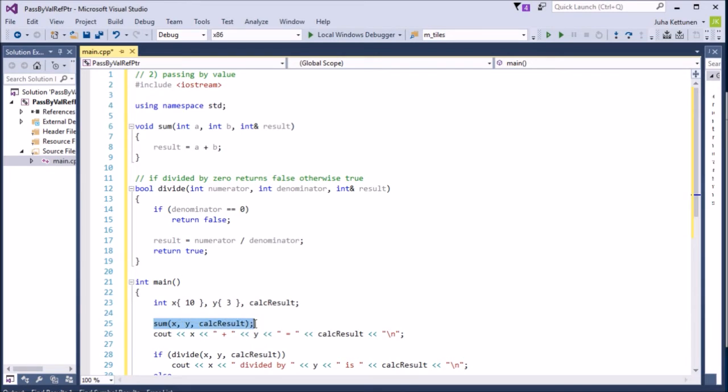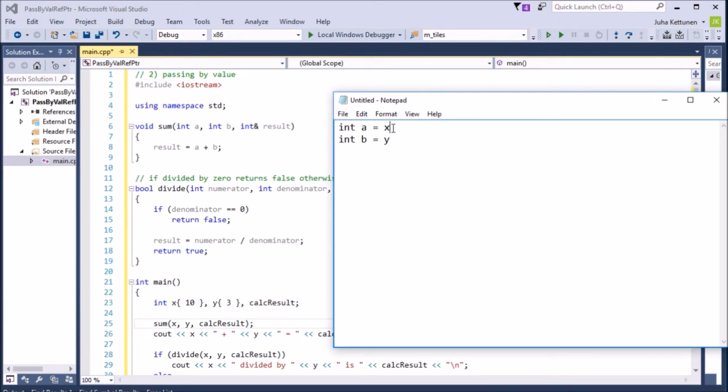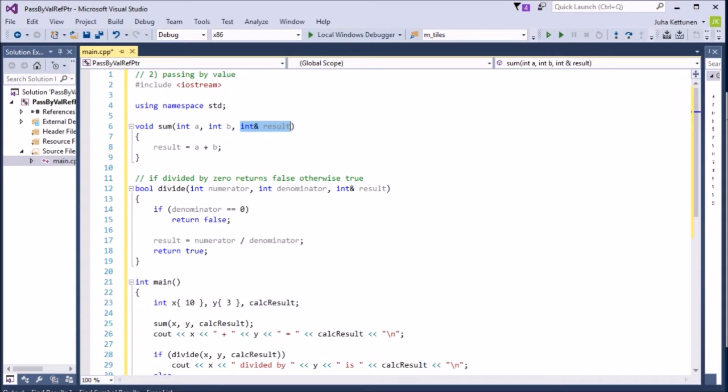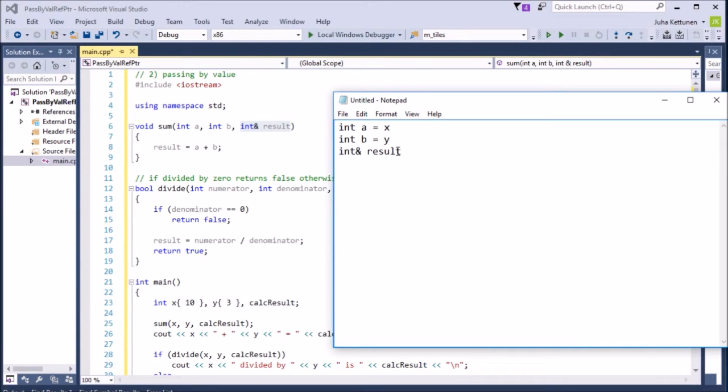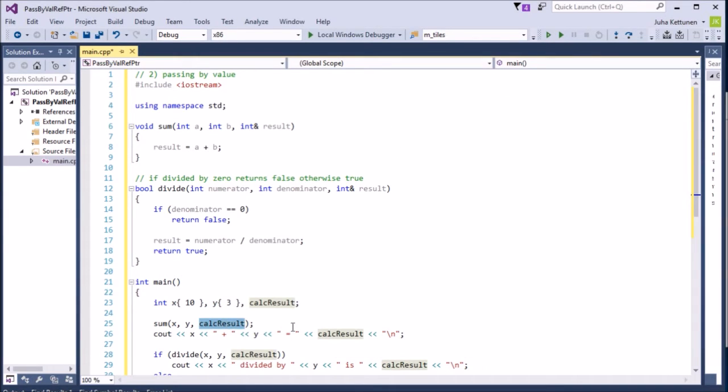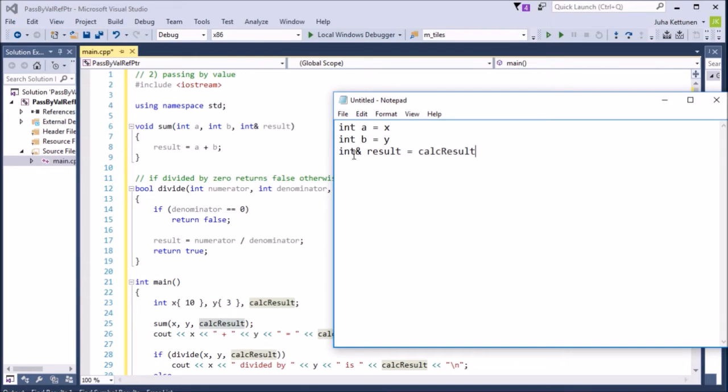So let's see what happens in this call on line 25. Like before, we will create a new variable a and copy the value x into it. But the third one will be like this. We will create the local reference variable result, and it refers to calc result in this case. So now result and calc result are the same. They are pointing to the same variable in a way. So if we change result, it will also change this one.